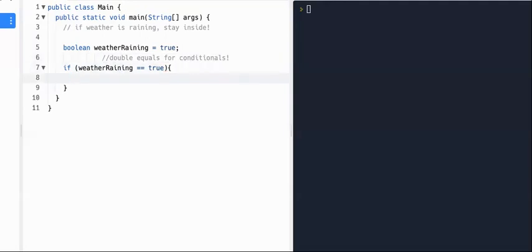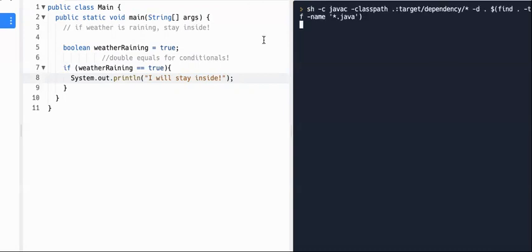And now we have to have curly braces. So if that condition is true, what we're going to do is print out, I will stay inside. So System.out.println, I will stay inside. All right, so now let's run our program to see what the output is. Just let it compile. All right, so now the output is I will stay inside.